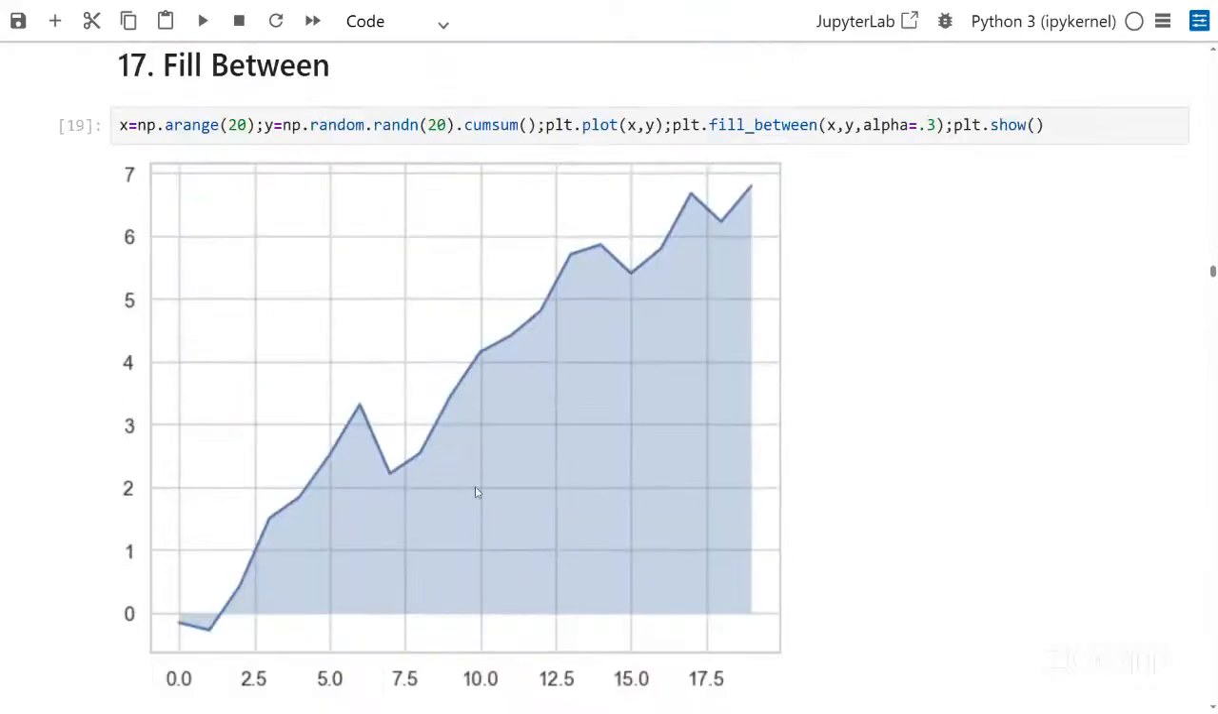This is the fill between. Sometimes you are required to fill the area, just like you can see as the curve is moving, and this area is filled by using fill between.